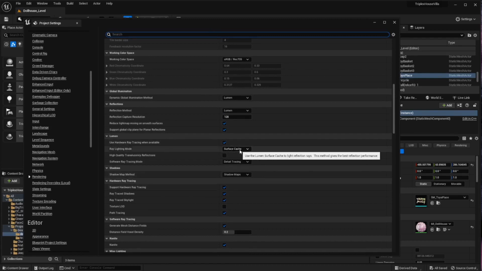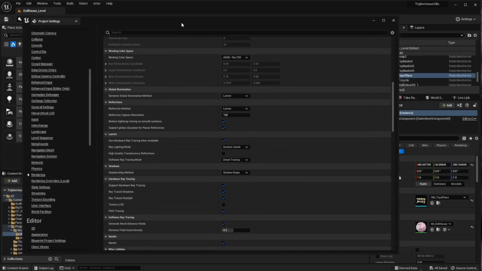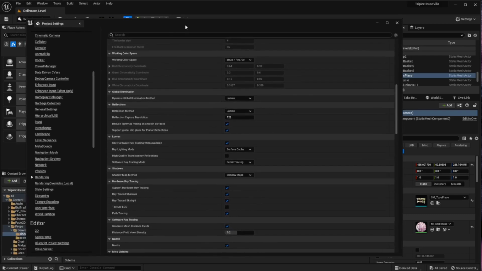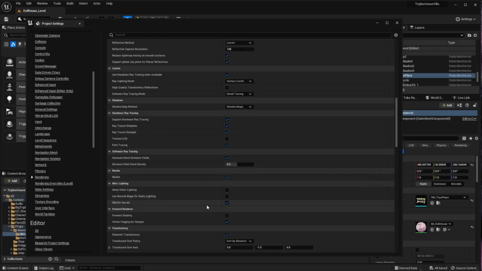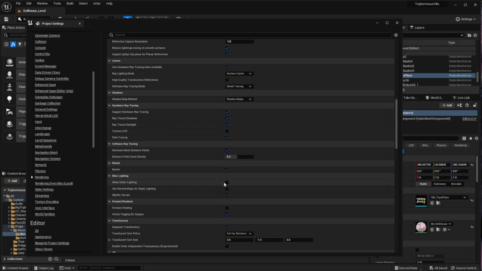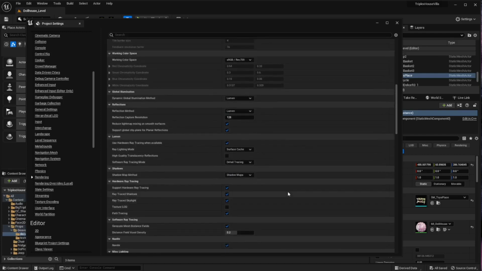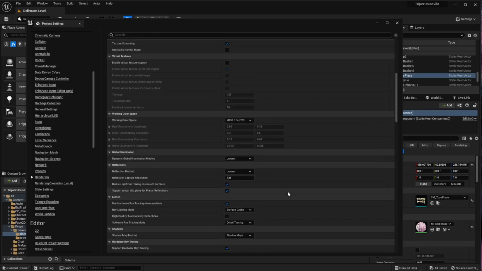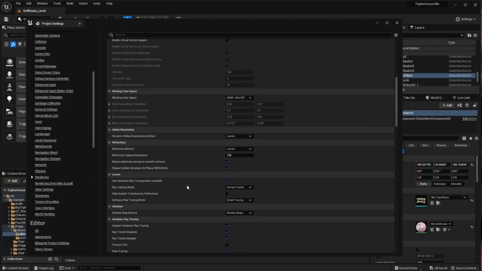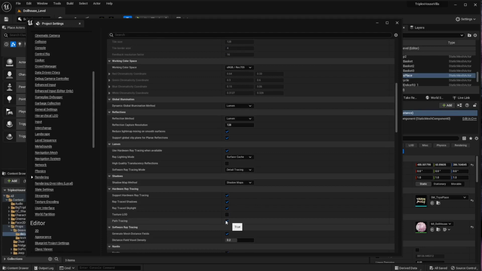Ray lighting mode I set to surface cache, but I think I overruled it in the post-process settings, so not a big deal. But you want to make sure that support hardware ray tracing is checked, ray trace shadows, skylight, all that fun stuff. Make sure allow static lighting is not checked, because that will really ruin everything. And then we want to make sure that path tracing is enabled. There'll be path tracing right here, and check that.